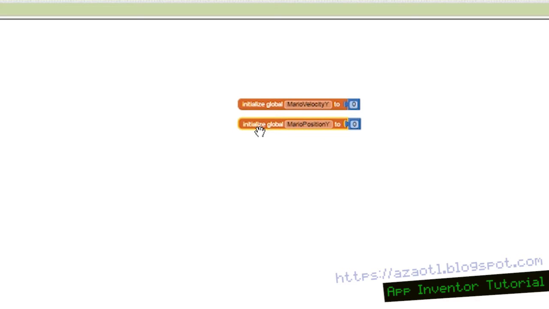And finally, for the physics variables we need gravity, a force that takes Mario to the ground. We can set it to 9.8 for this example. Then we can change this later. So these are the basic variables for the physics.